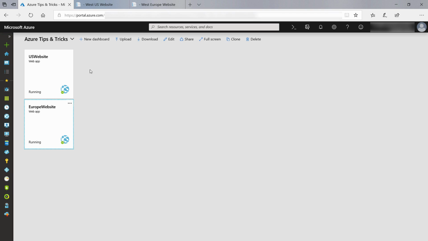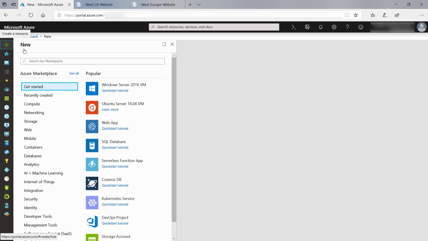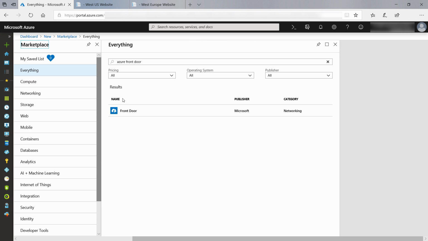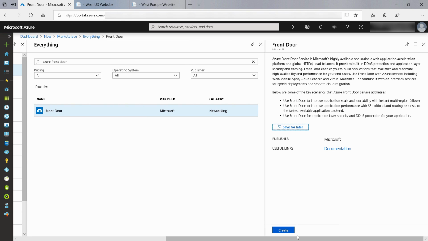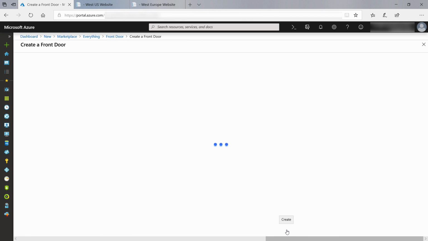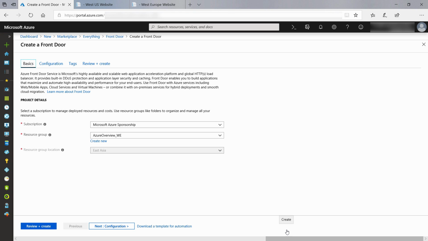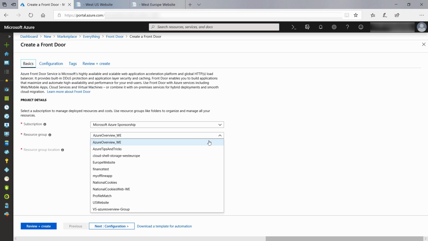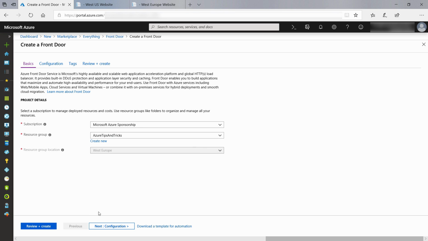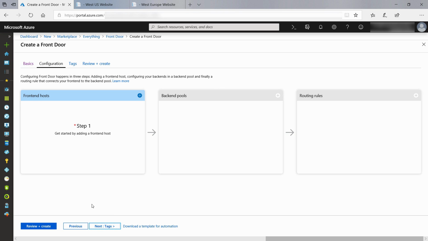Let's create an Azure Front Door. We'll do that here and search for Azure Front Door. And there it is. By the way, you can create an Azure Front Door from here and also from the Azure CLI. Here we go. So this looks good. Let's pick my existing resource group. And now I can configure the Azure Front Door. I can configure it here completely, and I can also change this configuration once it is created.